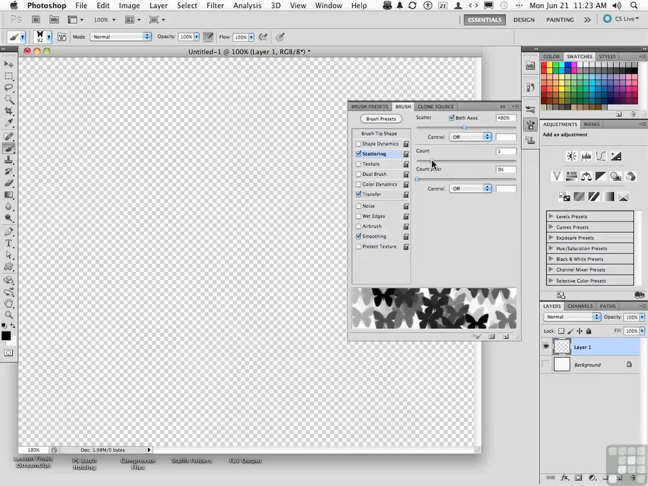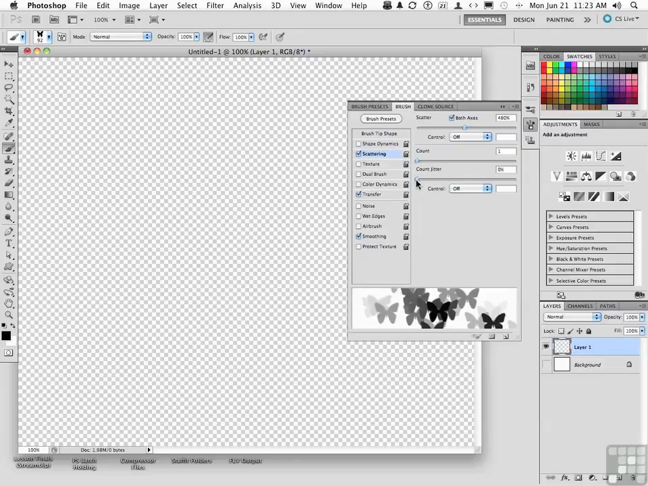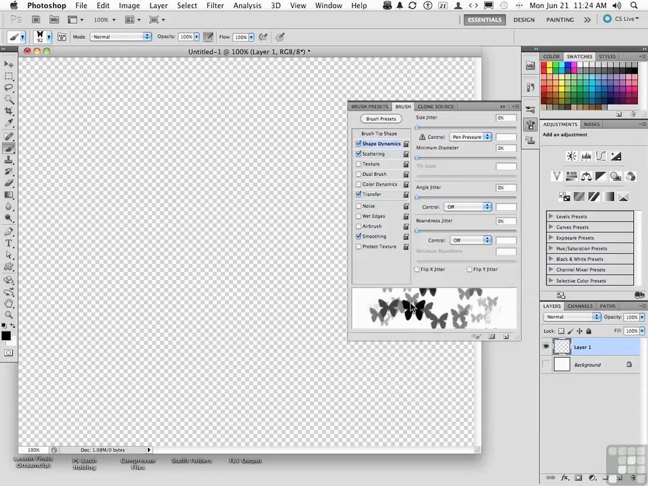Now count will increase the butterflies into a massive swarm like in a science fiction movie. And jitter, actually, think of jitter like random. As you begin moving your brush, you'll have more in one area, less in another. It kind of clumps and unclumps. That's what jittering is. We'll leave count jitter at about 22%. Let's go back to shape dynamics, because now we can see the butterflies.